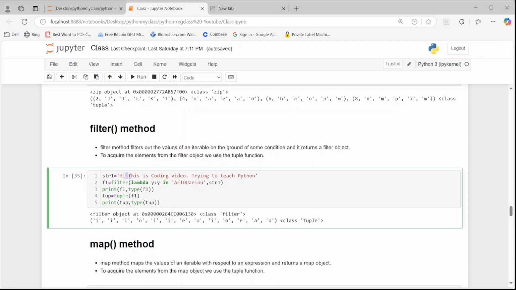Space character won't satisfy the condition. T won't satisfy the condition. H won't satisfy the condition. Again, you have i here. So from str1, i is passed here. Lambda y, in place of y you have i. Then y in this range. What is the value of y? The value of y is i. So i in this range, and you see, yes, small i is definitely in this range. So the condition is satisfied and it is taken into consideration. As you can see here, the first i, then this is the second i.